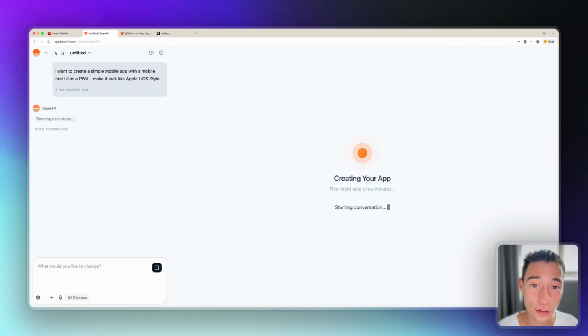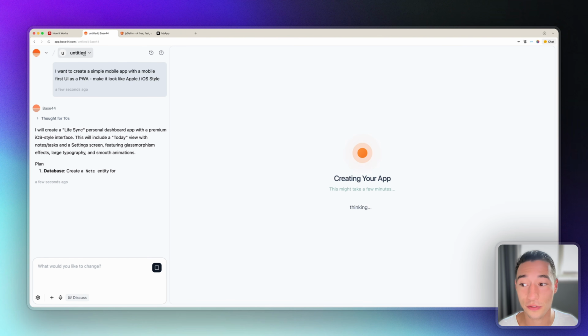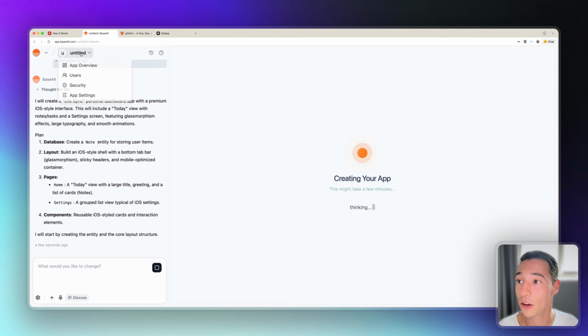Now, with Base44 here, there is a couple of things that we can configure. So let's go on here, and we have a couple of settings. App overview, where we can take a look at the app overview. We have users, we can take a look at the users, and app settings. I don't think we can access them yet because it first needs to create a project. So let's take a look at this.